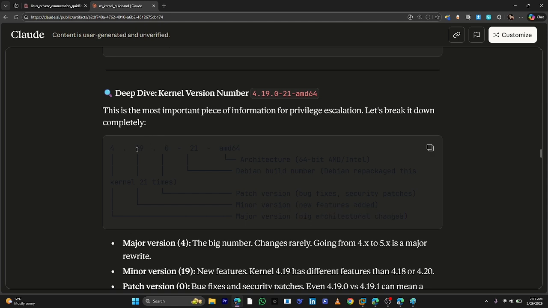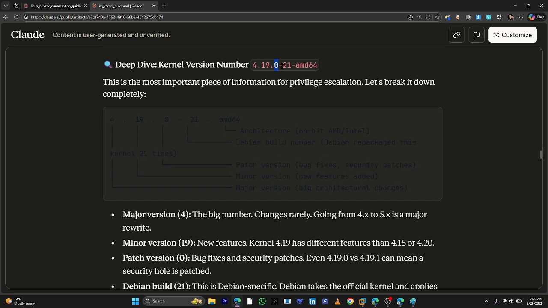And the second one we have is that 19 you see over here. It's the minor version, like you add new features. For example, 4.19 has new features compared to 4.18, similar to iOS updates if you know about those. Yeah, that's the perfect example. And then you see the .0, this is for bug and security patches. Right now it's 0, so it means that no bugs and security patches were fixed, or nothing was fixed.